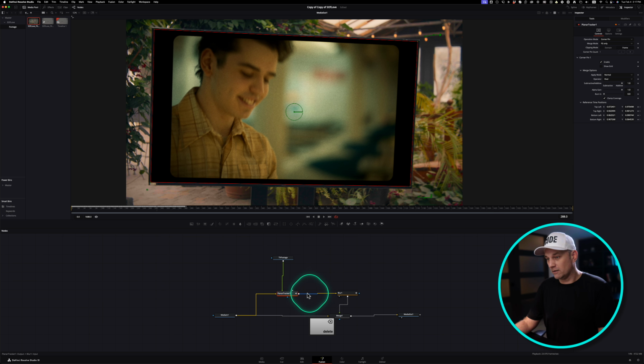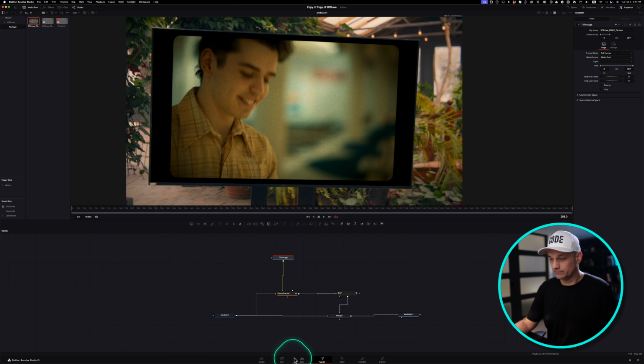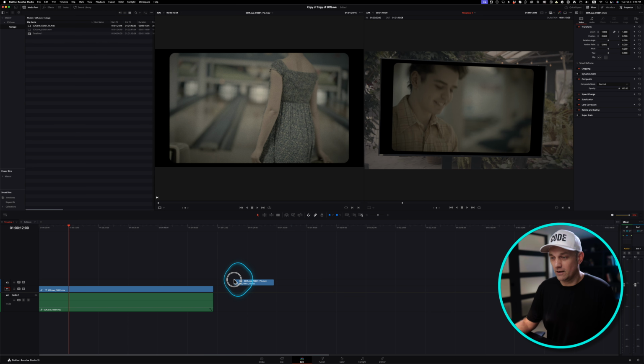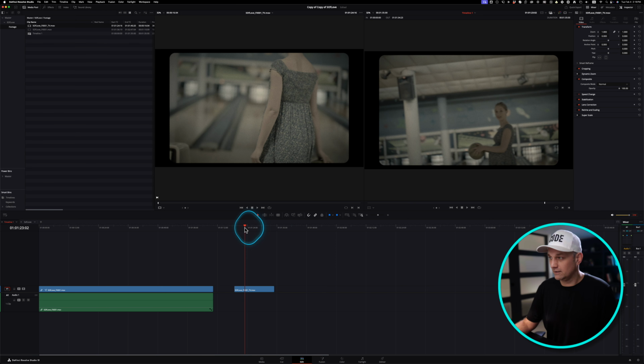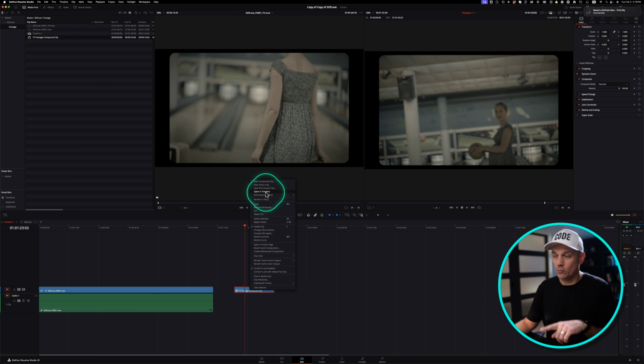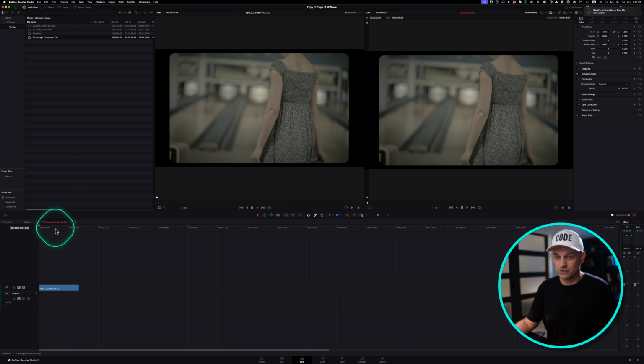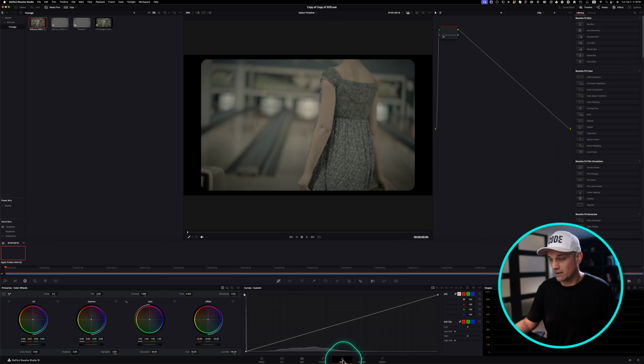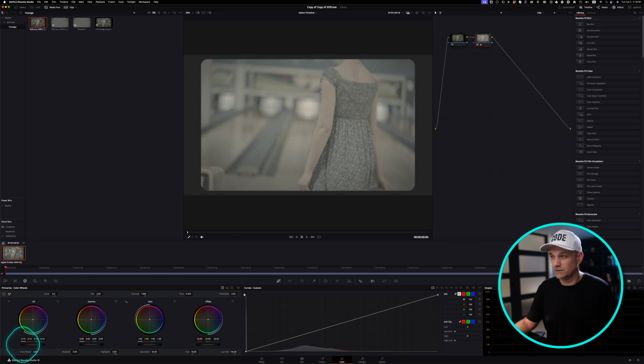So my workaround for this is to just go back to the edit page, grab the footage that I'm working with, and then create a new compound clip. I'm going to call it TV footage compound clip. Then I can open that up in its own timeline, so it shows up here in its own timeline. Then I can go to the color page, add in a new serial node, and make any kind of lift or adjustments.